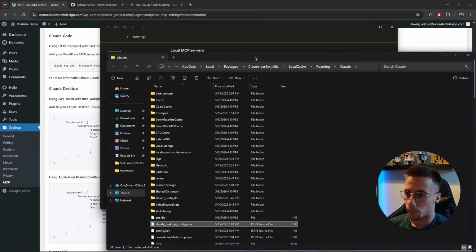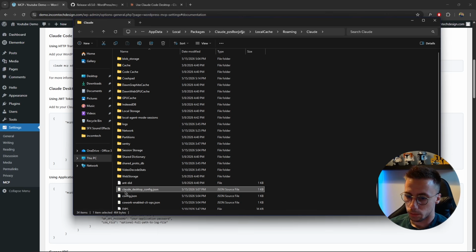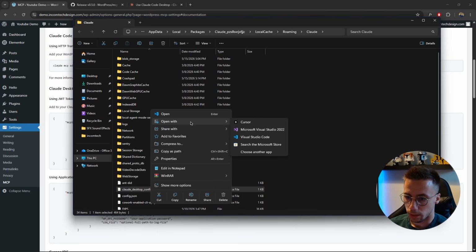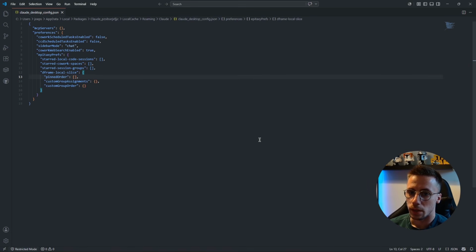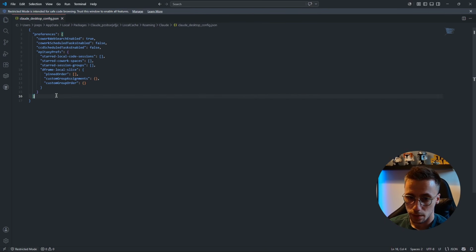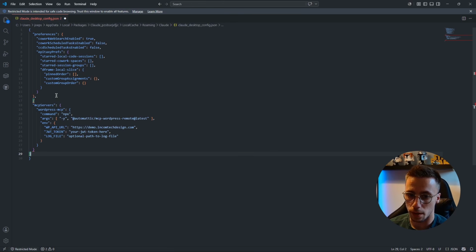This will open up a folder, and here you see Claude Desktop config.json. You are going to right click and open this with, I'm going to do Visual Studio Code. And there we go. This is the configuration. This is the default configuration, so I haven't changed anything in here. And I'm gonna go to the bottom here and add a comma and paste in the MCP server.